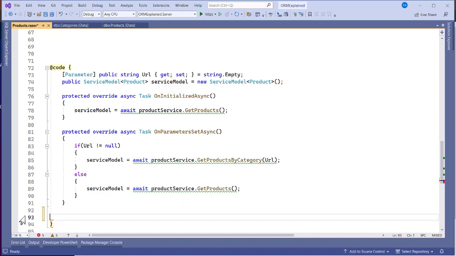So just choose that, and now when it is set, we first check if URL is not equal to null, then we call this service model, product service, and call this method, passing this URL that we have stored here. But in case URL is null, then we call the get product method, as we know from the OnInitializedAsync, or when the page loads. Okay, so that's exactly what we are doing. It's a very simple thing.